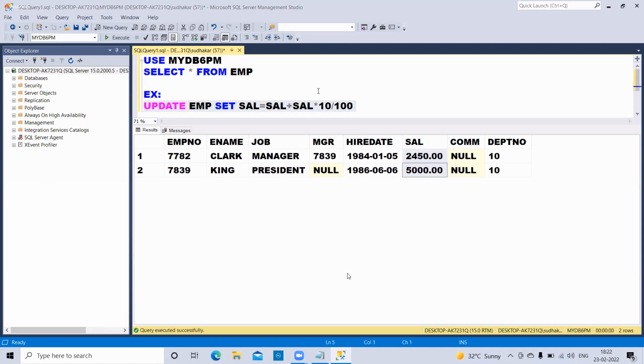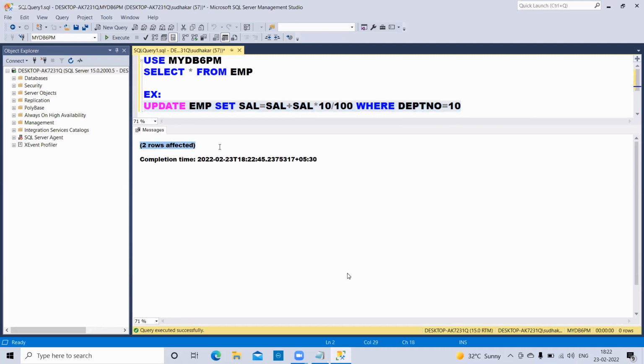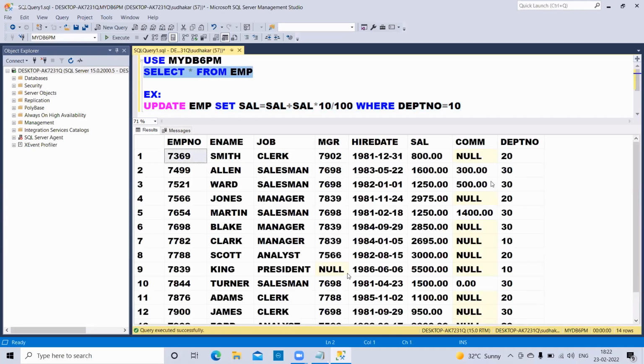But here I don't want to increment all people. I want to give an increment to a particular department's people. That's why we need to use the where clause, where DEPT number is equal to 10. After executing this, those two people in the 10th department are affected. Now if I want to see their information in my table, the department number 10 people show 2695 and 5,500. It was successfully updated.